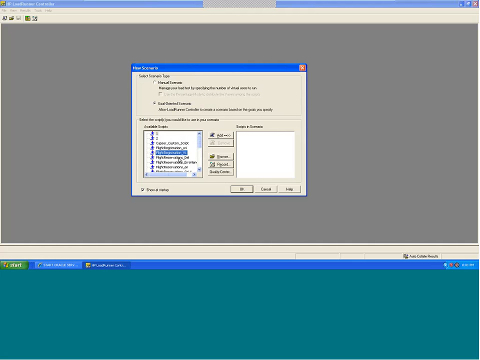Say for example, I want to take this version 1. I'll take the one which says error handling. Now I wanted to take this script, so I will add this. If you want to add multiple scripts, putting Control and selecting multiple doesn't allow it, so you have to add one at a time. So I'll just say Add. The flight reservation error handling script is what we are going to add. We have added this script.